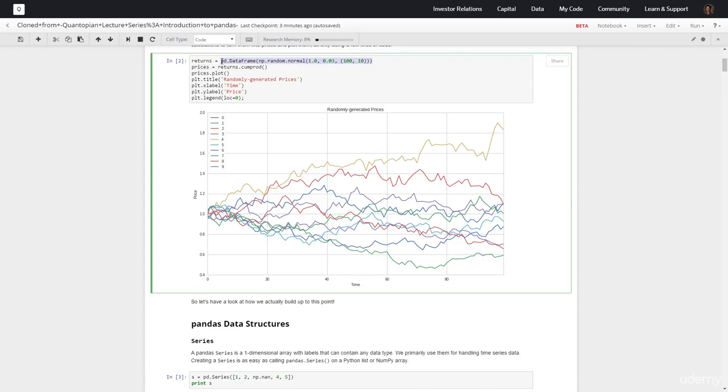Once we generate these, we store them into a pandas DataFrame and store it in the variable called returns. And prices is the cumulative product of returns, and we plot it and give it a title, randomly generated prices, with the x-axis called time and the y-axis price.